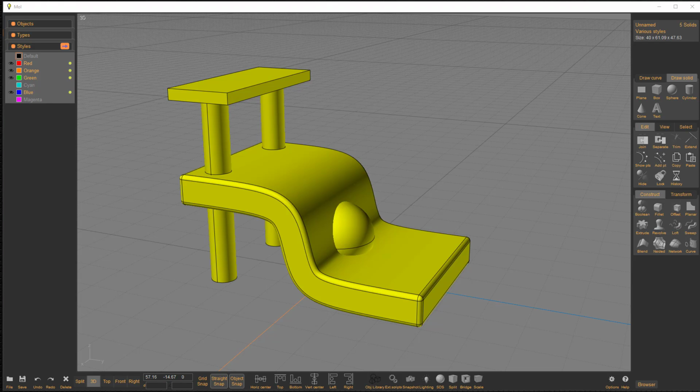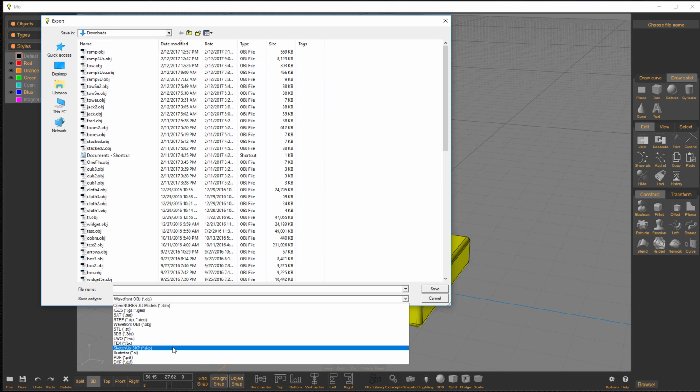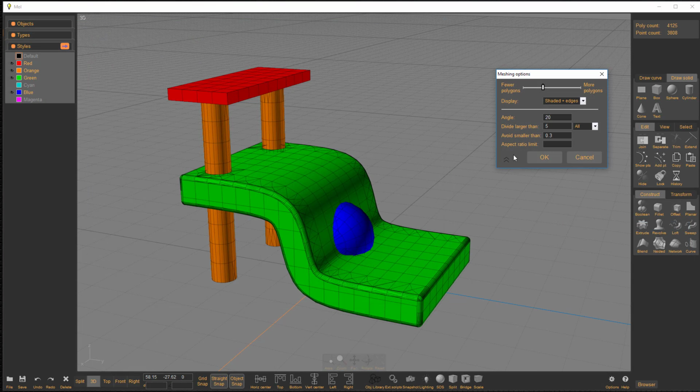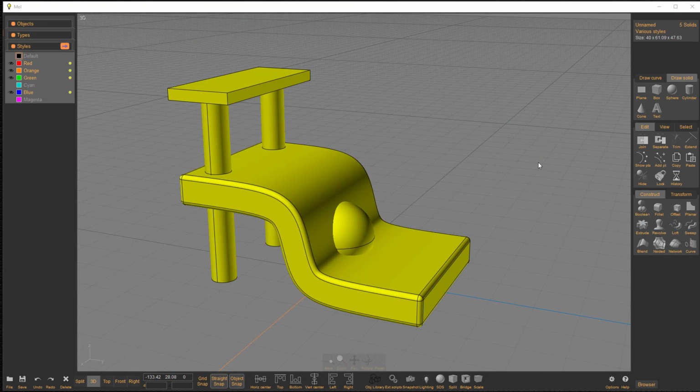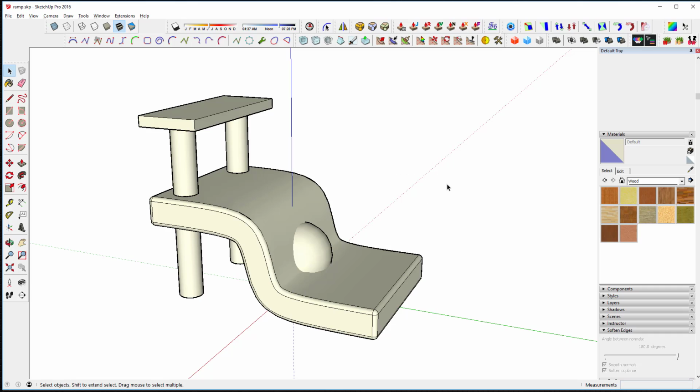So now let's export this, and this time we'll export it to SketchUp. So I'm going to go into a SketchUp file, and I'm going to use the exact same settings as we did before. And let's go to SketchUp, and let's import that. Okay, and let's look at it.